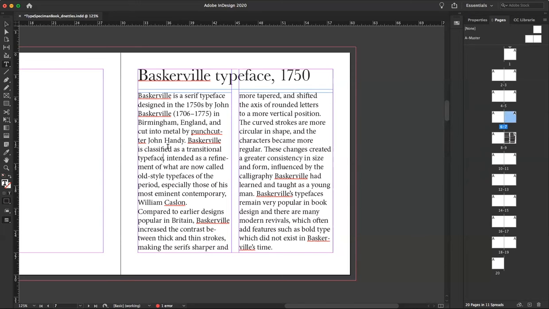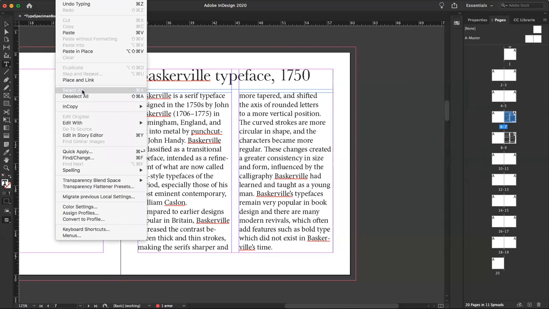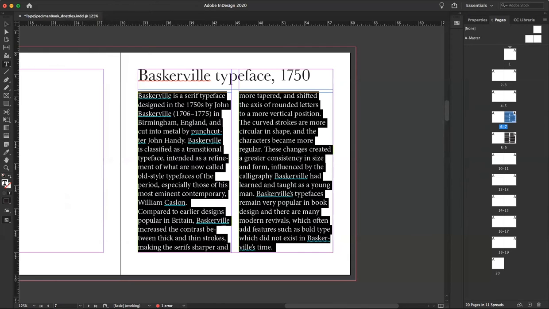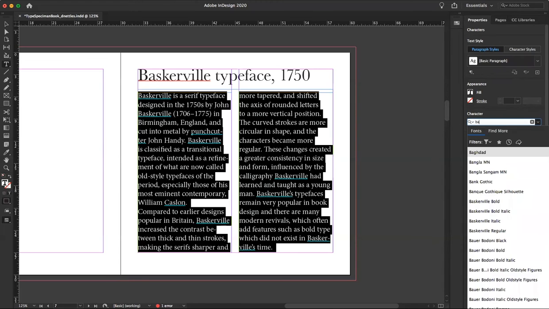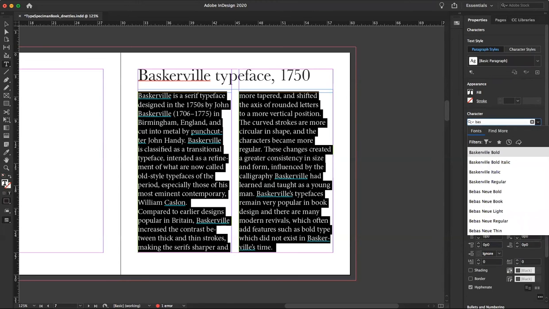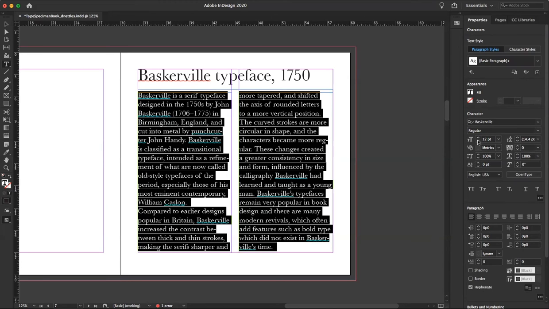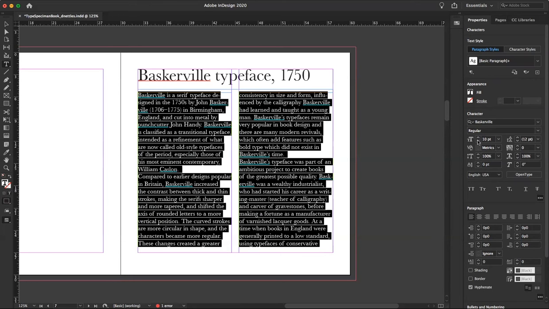Extra space. So I'm going to click somewhere in this text. It's all linked together. If I go to Edit, Select All, or Command A, it selects all the text. I'm going to go to my properties, and I'm going to change this to Baskerville Regular. I'm going to take this down to 10 point.